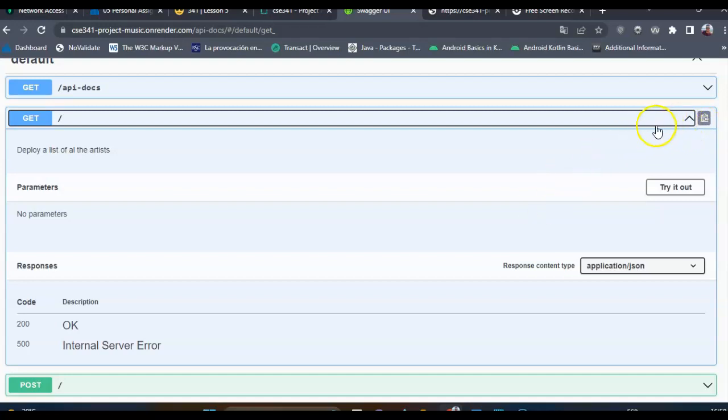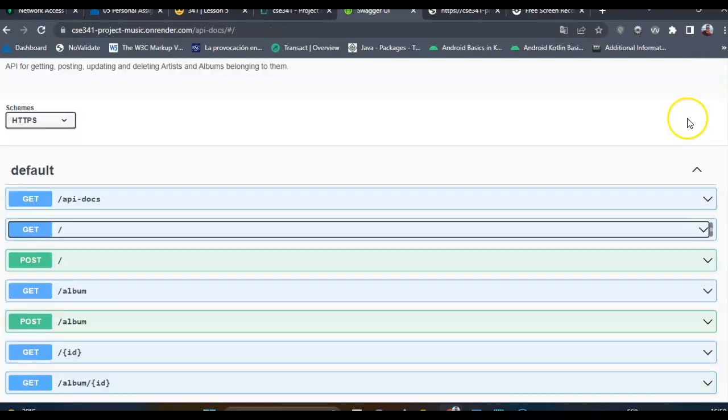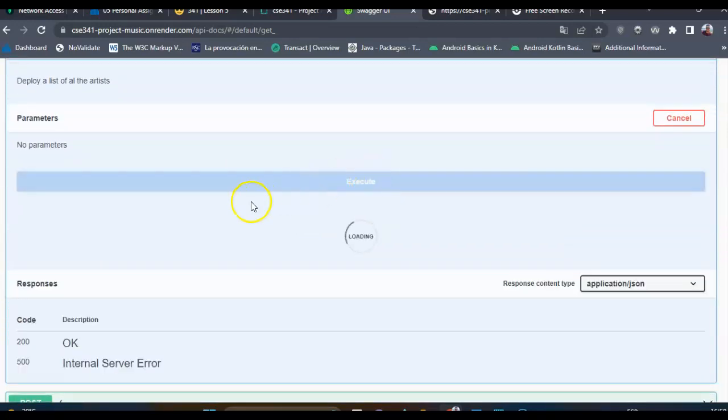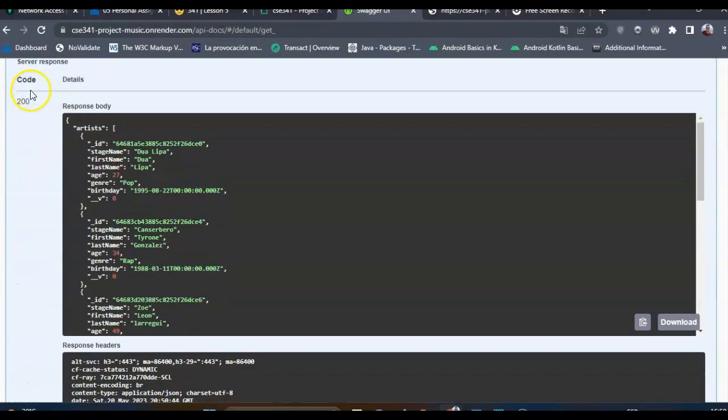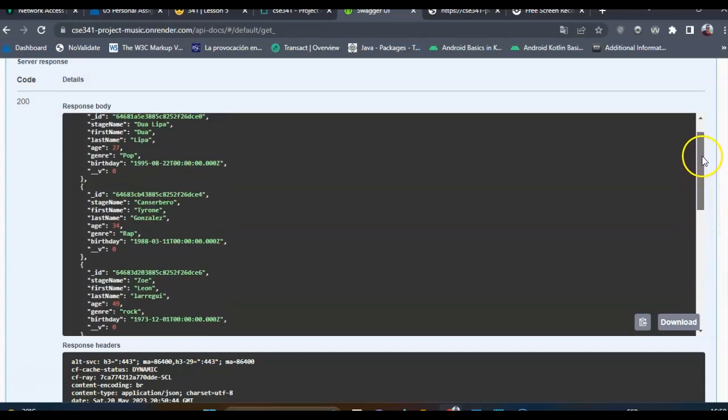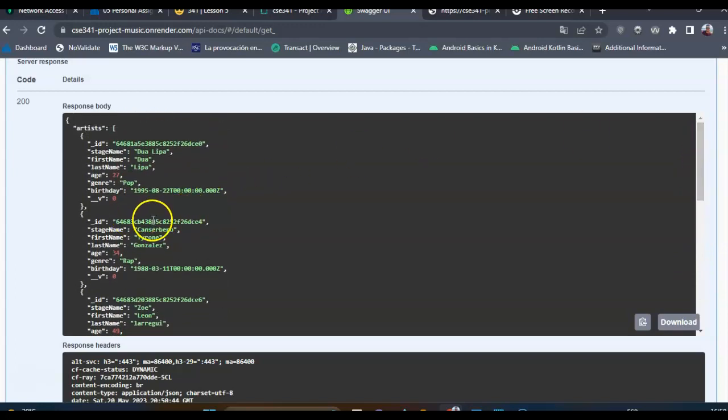So we can populate all the albums based on the artist ID, and we can get all the artists. I will show you how this works. The response status code will be 200, and this is the JSON array for all the artists, as you can see. So I will copy this.